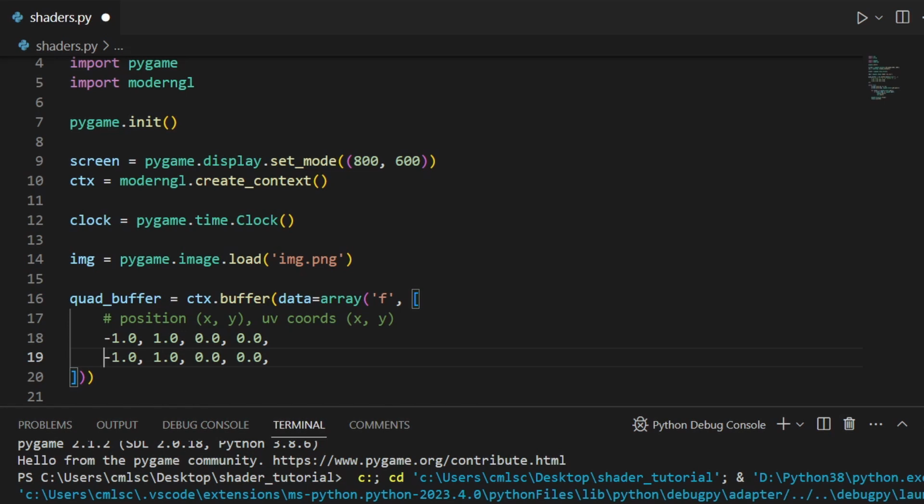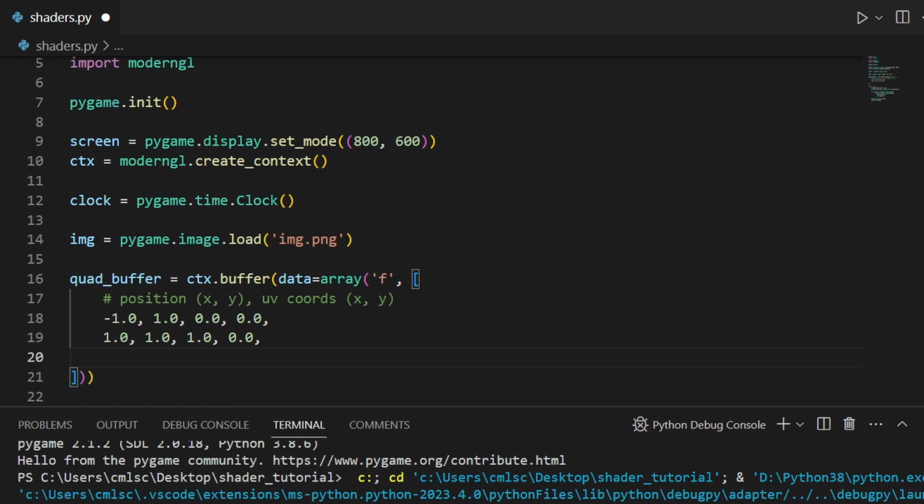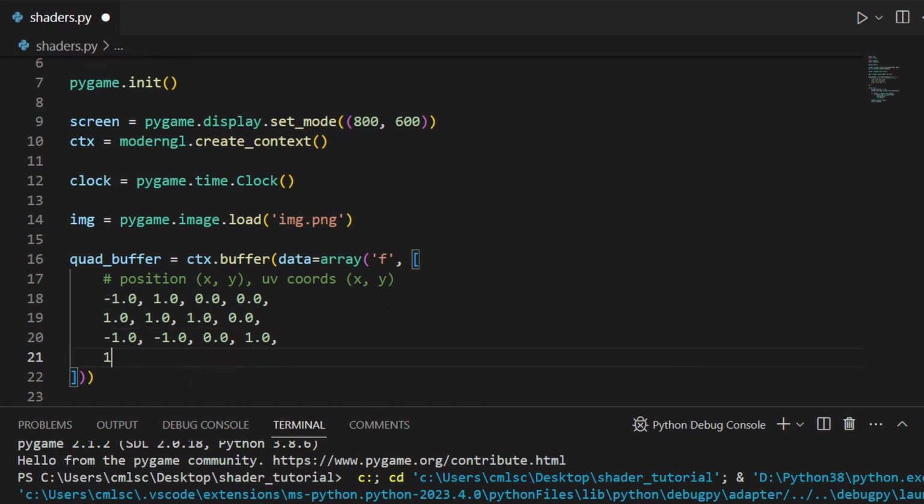So we'll go to a new line. This is a different point, but we need to define new data for it. So for this one, we'll do 1, 1, and then 1, 0, and then we'll do -1, -1, 0, 1, 1, -1, 1, 1. So this is probably confusing.